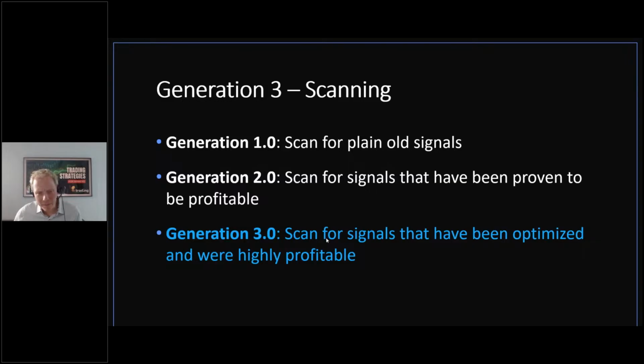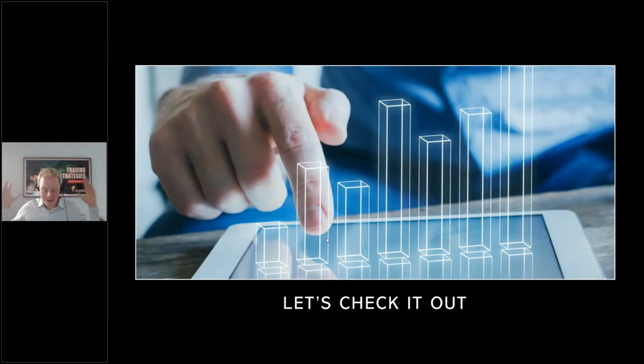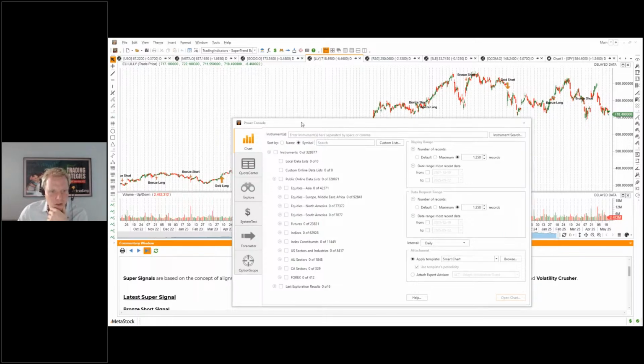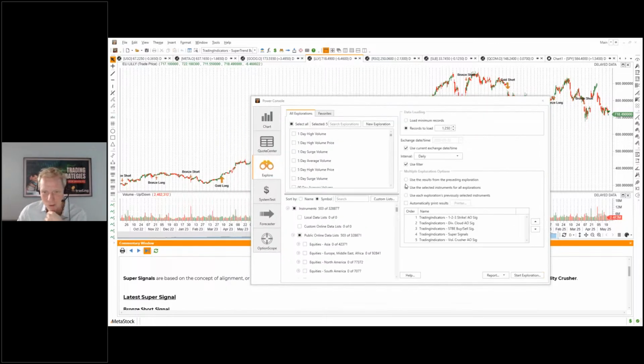This may sound super complicated, but luckily, this all is happening behind the scenes. Let me just quickly show you how this works. If I go back to Metastock here, I will open up my Power Console and go down to Explorations. All these indicators which you've seen right now come with powerful scans predefined. I'll scroll down here and you can see, for all our trading indicators, we have predefined explorations.